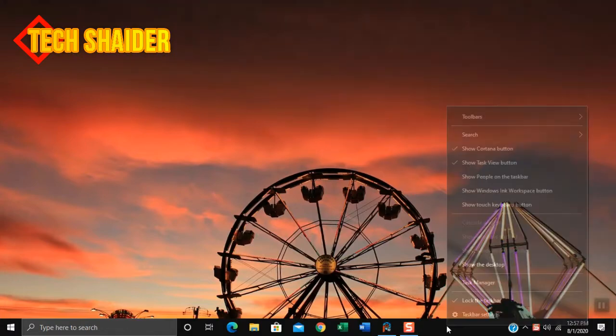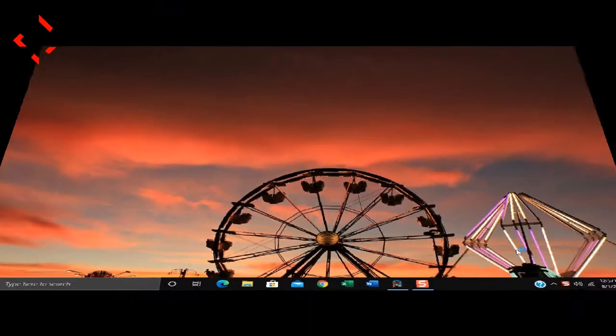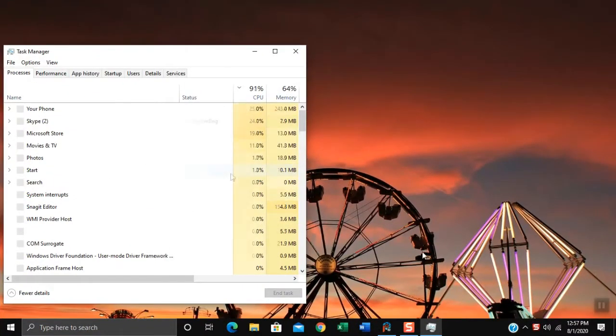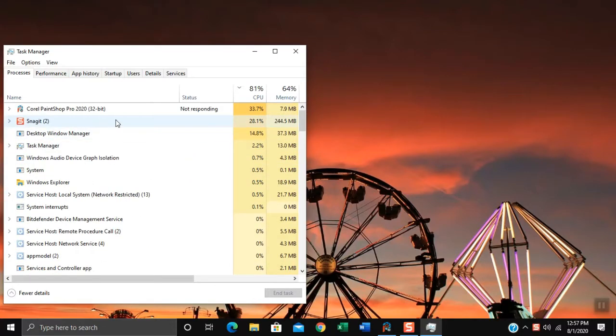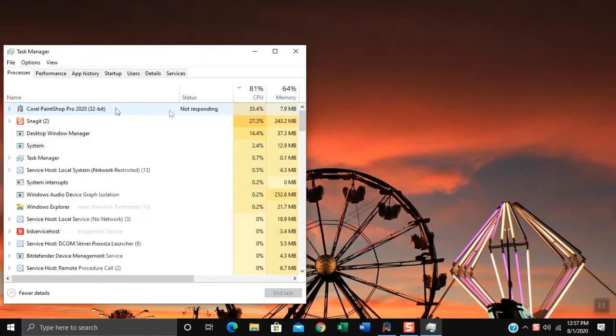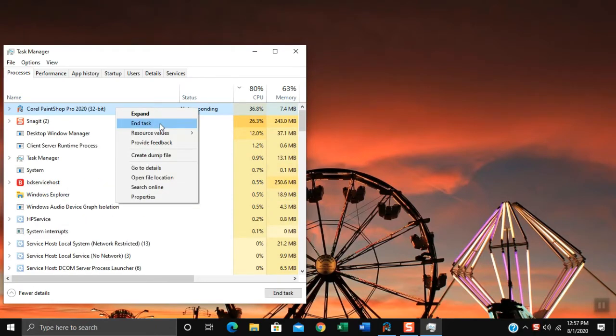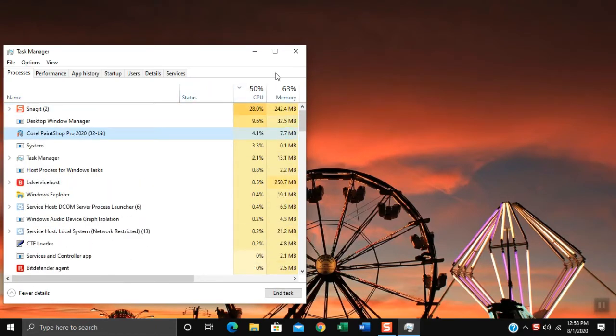Right-click on the taskbar. Click Task Manager. And the Task Manager window will appear. As you can notice, my PaintShop Pro is not responding. To terminate its process, just right-click on it. Click End Task. Close the Task Manager window.